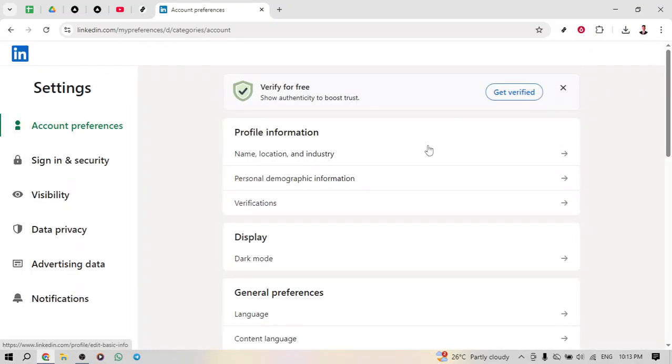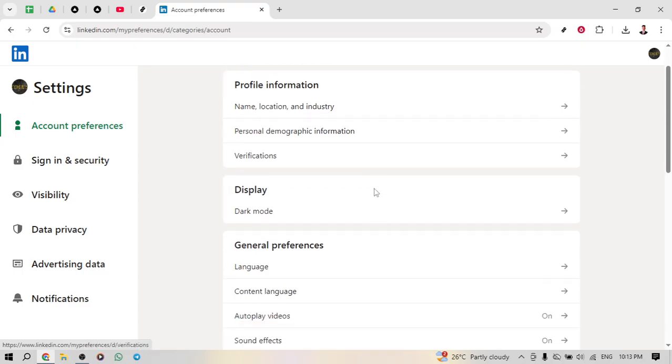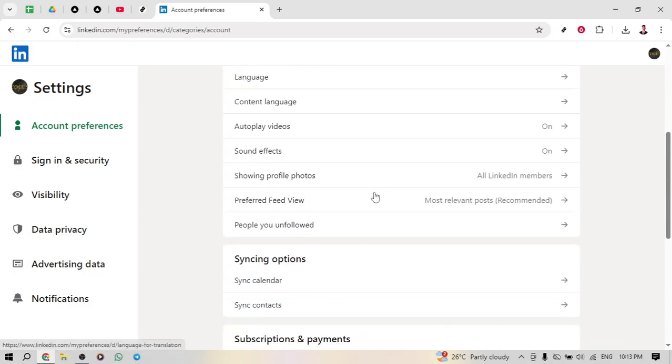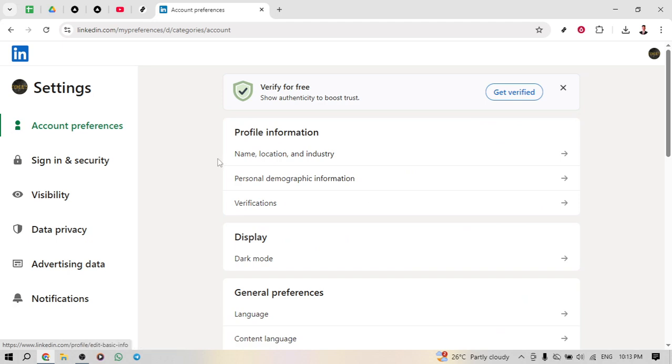Within the Settings and Privacy section, you want to locate Account Preferences. This area is integral for personalizing how your account interacts with the platform. Now, prepare to scroll down a bit through the Account Preferences section. It's important to move through this section leisurely to ensure you don't miss the particular options you're looking for.